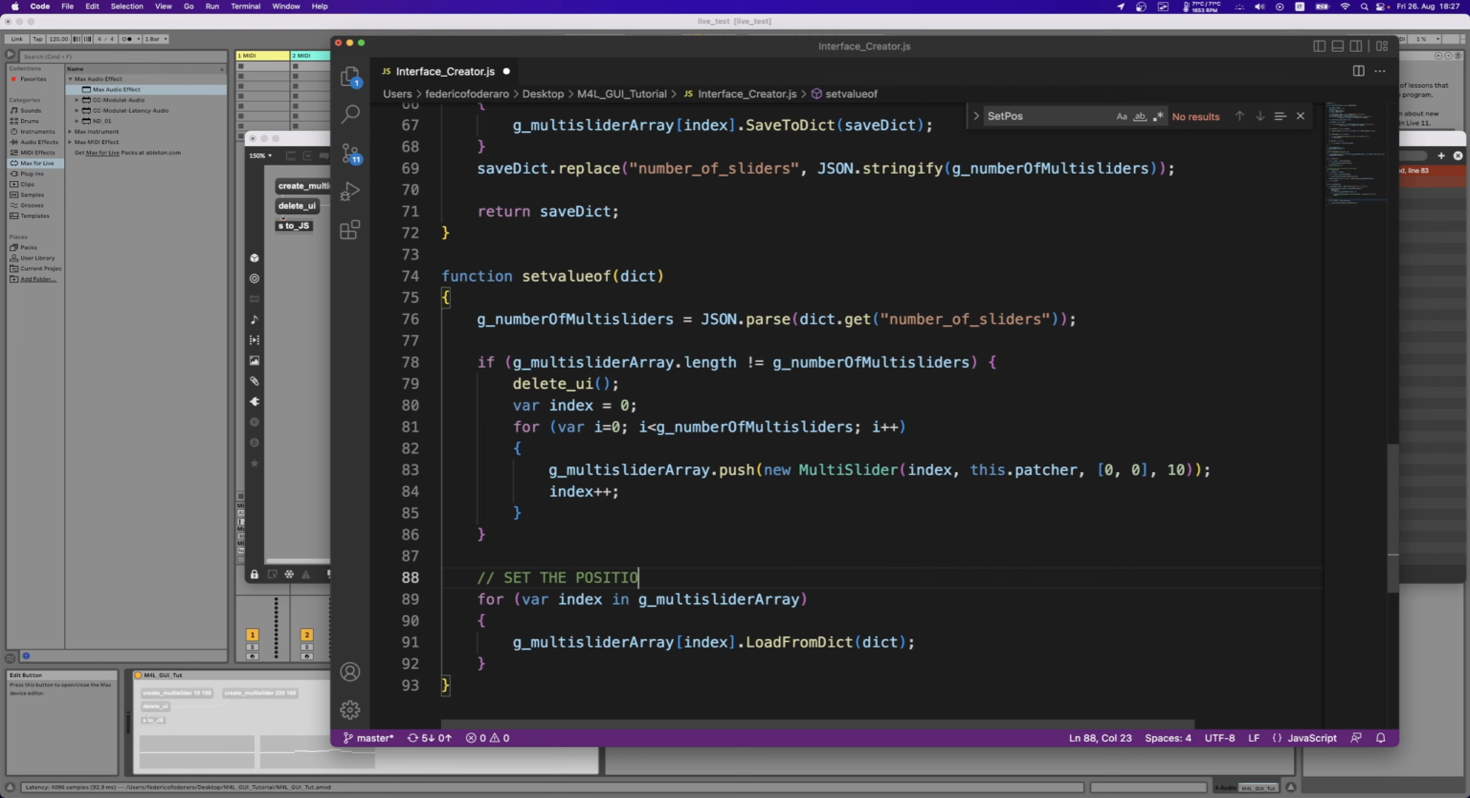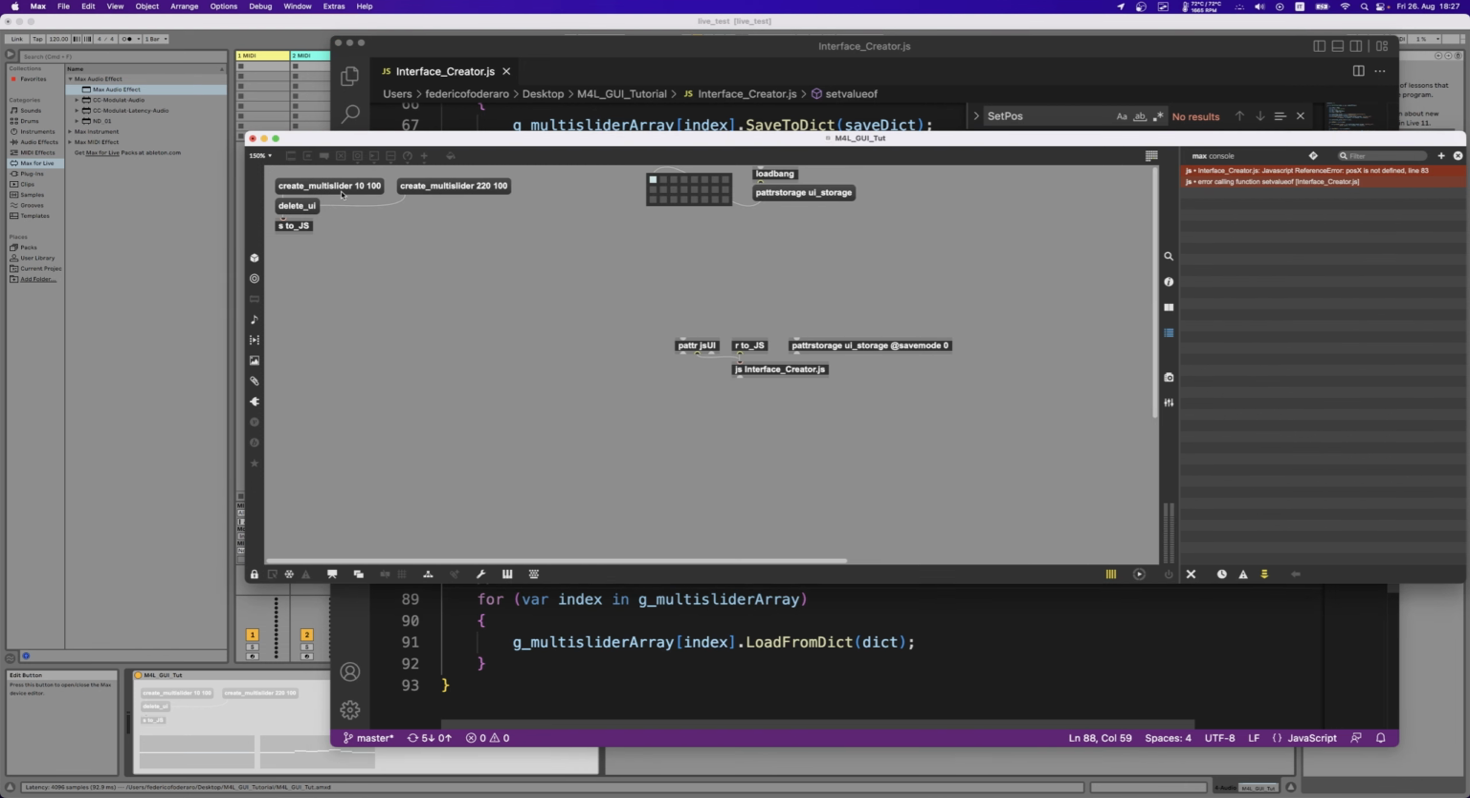Set the position from the dict for each multi-slider, right? So inside here, let's give it a try. I save these again, I delete them, I try, and look, if we just recall this preset, we can see that the sliders get automatically created and also positioned. And this works also if we already have two multi-sliders, they will automatically get created.